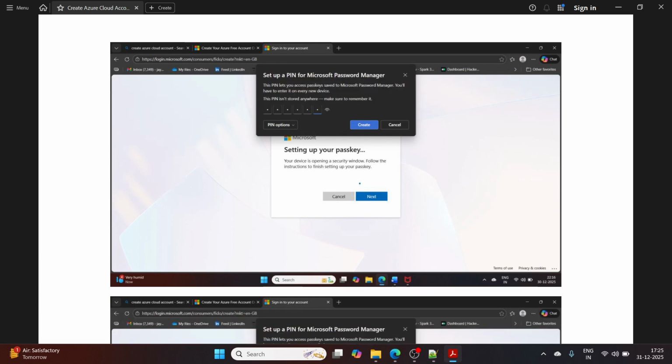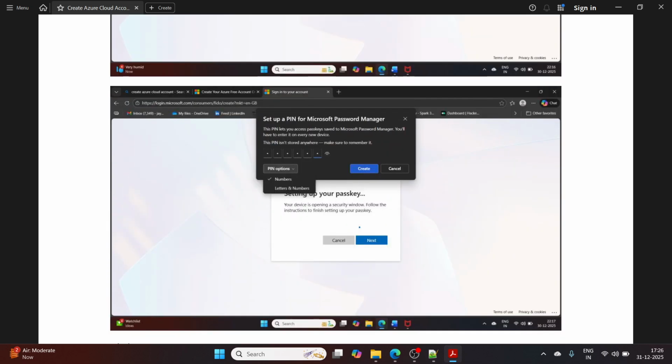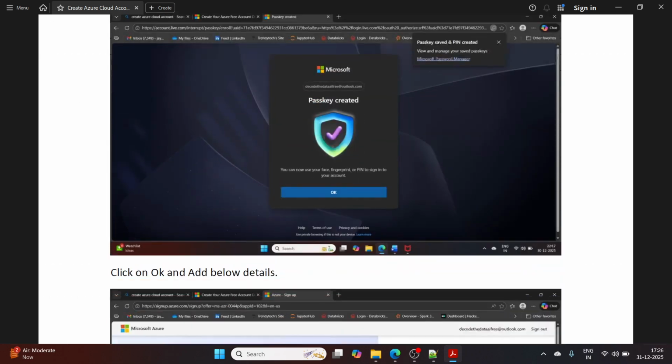Whenever you log in in future, it will ask you to either enter a passkey or enter your password. So I have set up a passkey here. In the passkey, you can set up either numbers or you can choose letters and numbers also, right? And then click on create. So the passkey has got created.